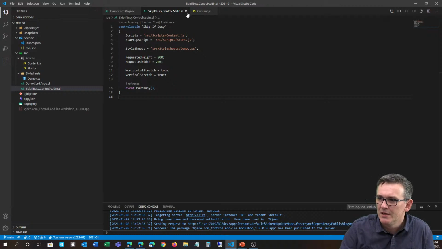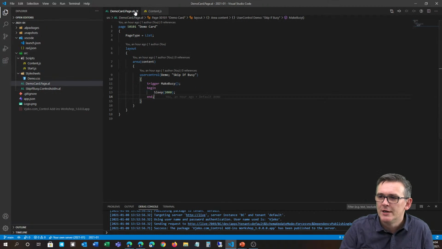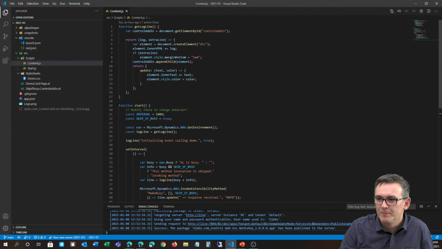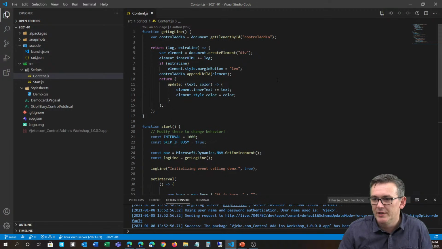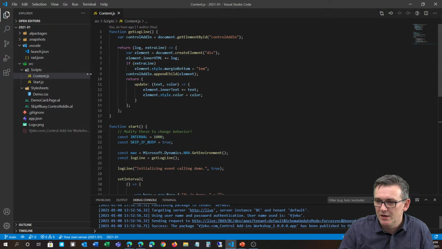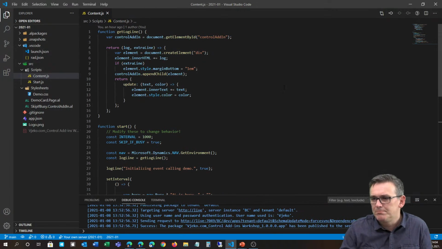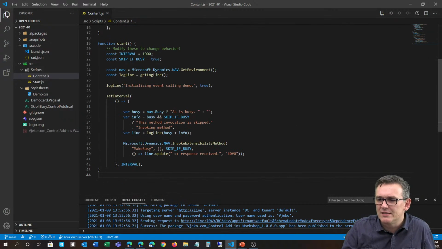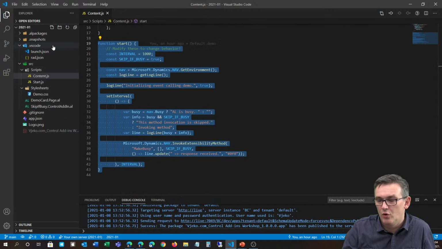So let me take a look at this content.js. I'm going to close these two. They will not change throughout my session. They will be the same, nothing changes in them. I will only ever touch this one. And let me zoom in a little bit so that you can better see this code. So this start function is where it all starts. This is the function that is called by the control add-in when it loads.